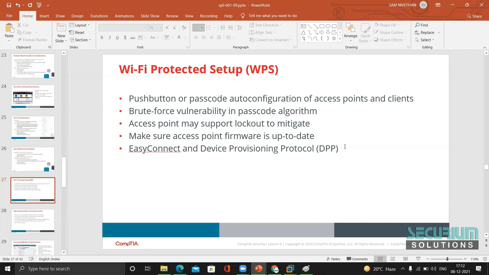Okay. And this access point may support lockout too. You can use the lockout functionality to mitigate the brute force actions, but it is good if you disable WPS fully. When you log into your home router, you have this option. Just open your gateway and type in your password. You have the WPS option. Make sure it is disabled. Even if you press the button, it will not let anyone connect.